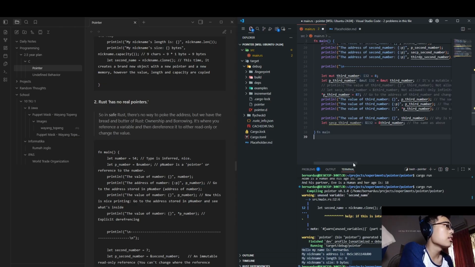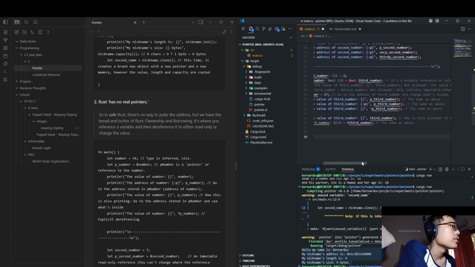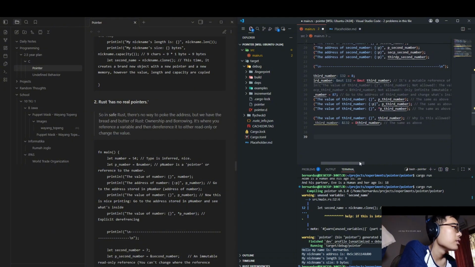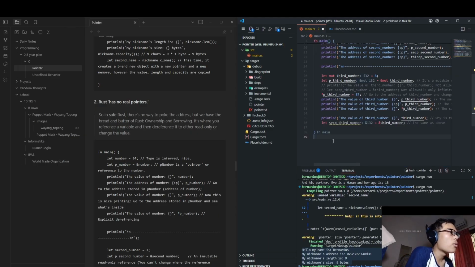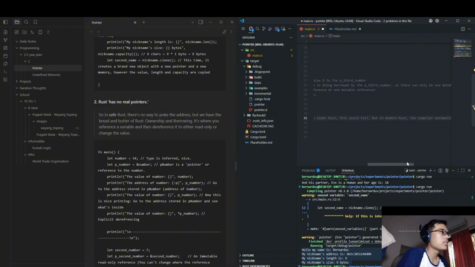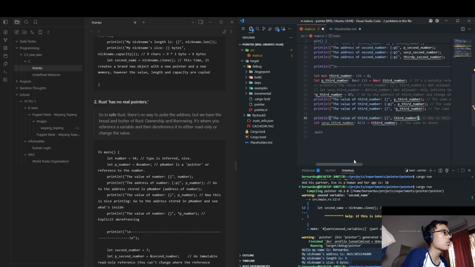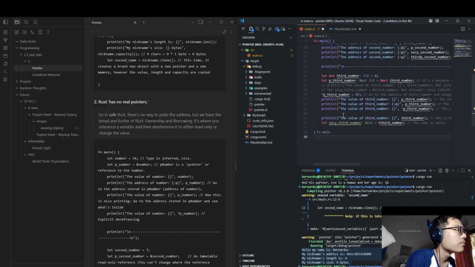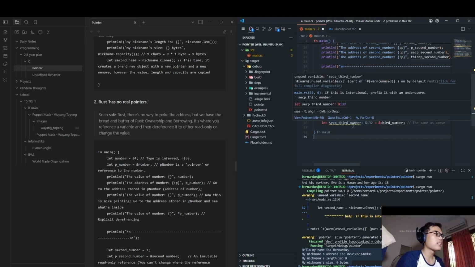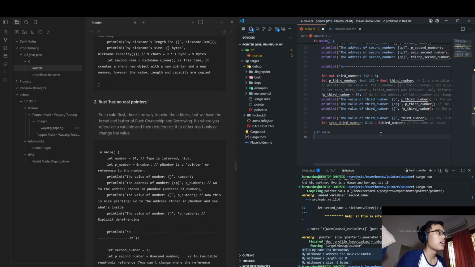Now go to the address of the third number and change what's inside. This prints what's inside the address of the third number. This prints the address. This is explicit dereferencing. So now we have this one. We directly print the third number, which means passing a mutable reference. Why is this allowed? In older Rust, this would fail. But in modern Rust, the compiler automatically drops borrowing when it's not used anymore. And this one is the same as above. You can have another reference since it's already been dropped.